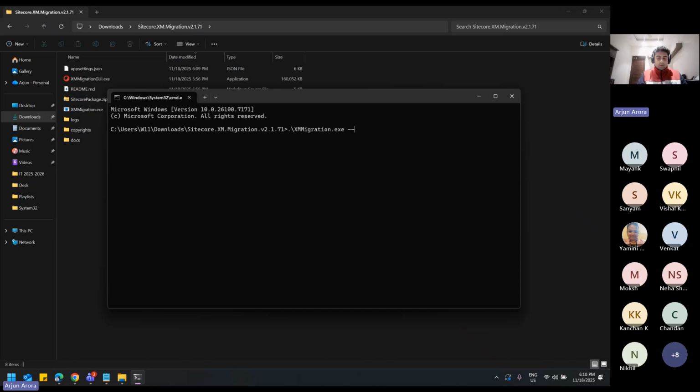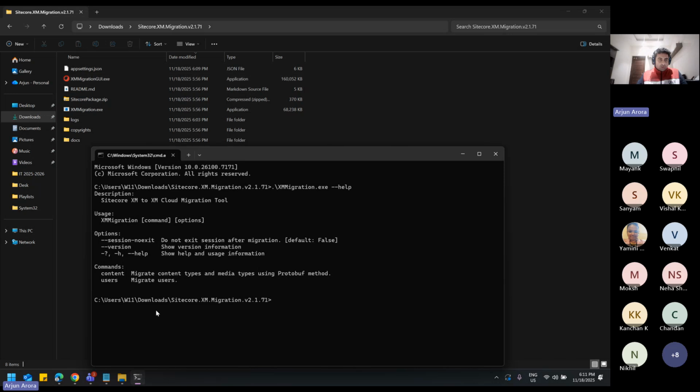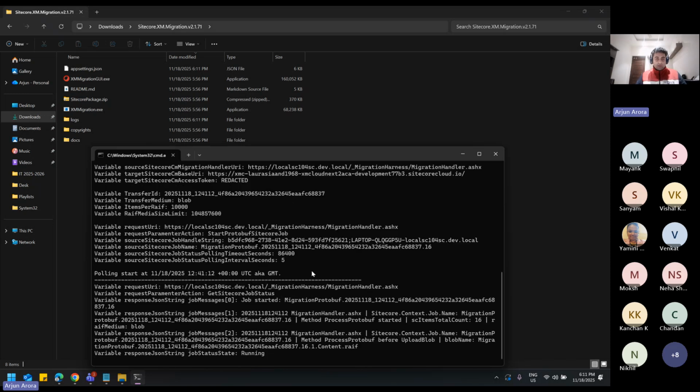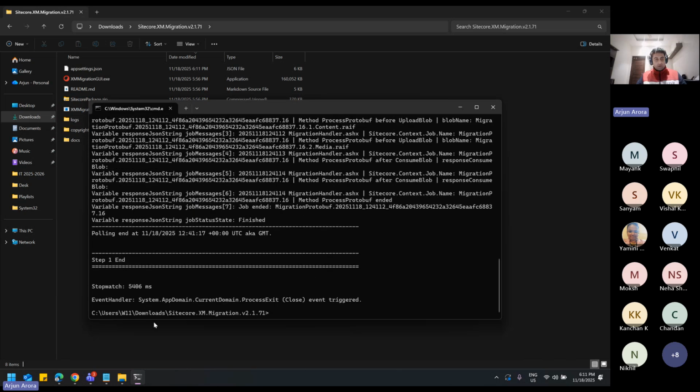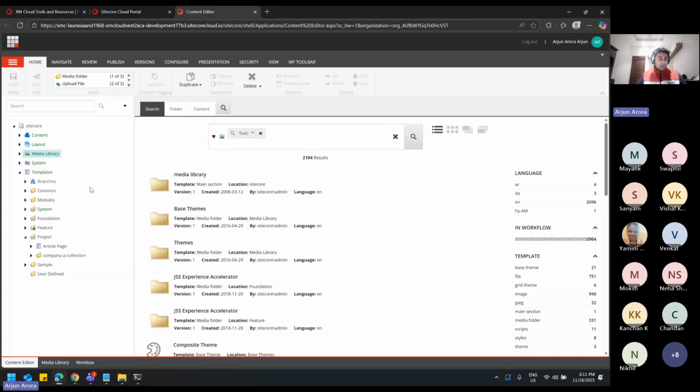Now here in the CLI, you will get two options. If you remember the options which were in the GUI, you got two options to migrate. One is the content, one is the users. It's the same options you are getting over here. When I type the content, it will do the same kind of thing but through the CLI. So if you see, I have only run the content command and it has already migrated those items in the XM Cloud.